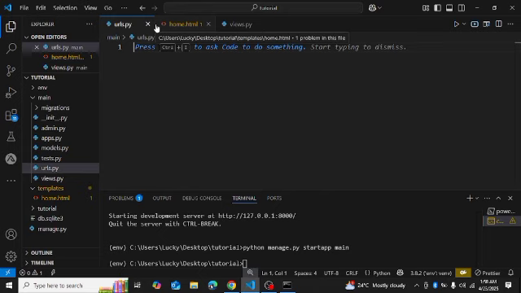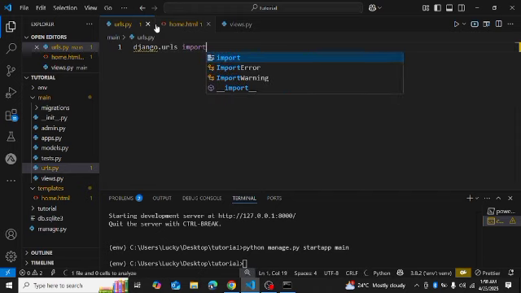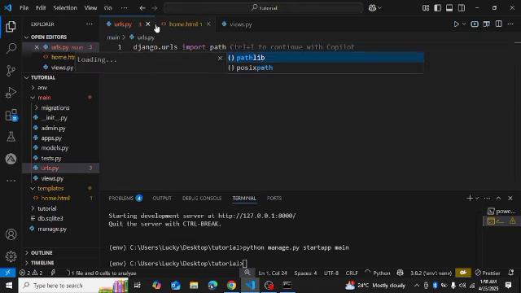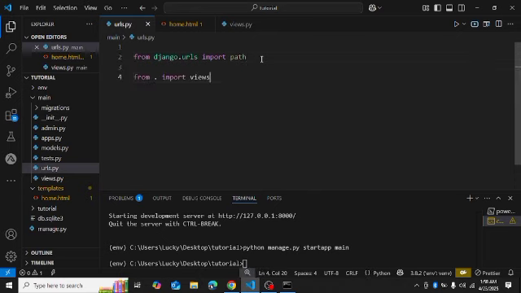So we have to make an import from django.urls import path, right? Yeah, so this is path, not paths, right? So we're going to delete this. Alright, so we are going to import the views file.